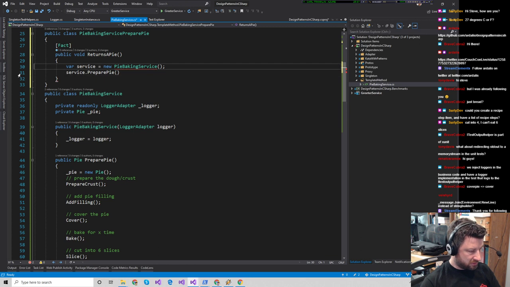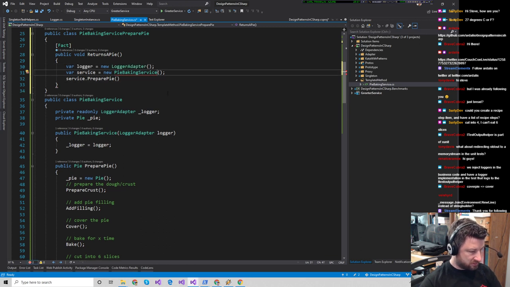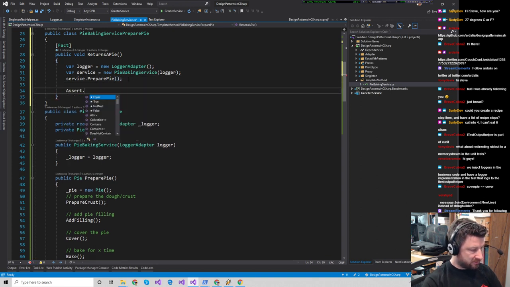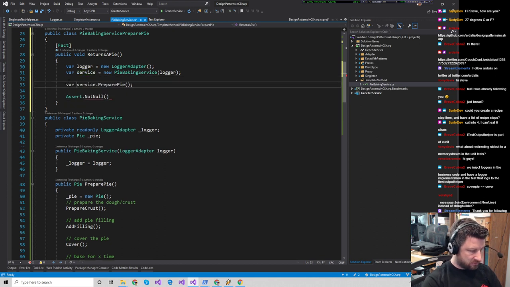That in service like that. Now prepare the pie and assert not null on the result on the pie. This is a really dumb test, but at least it should let me get my log output.